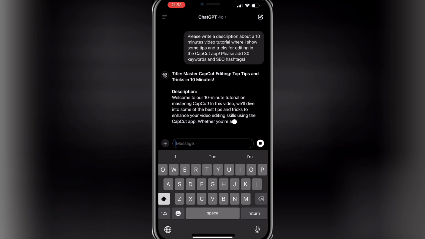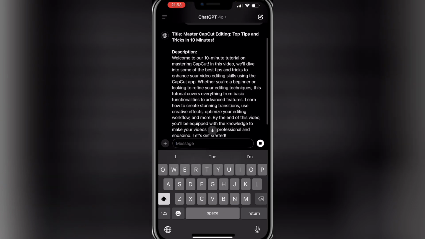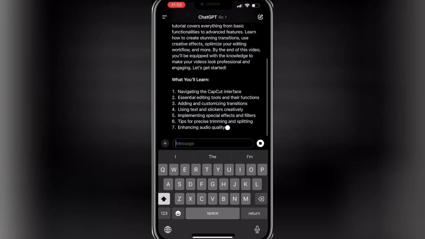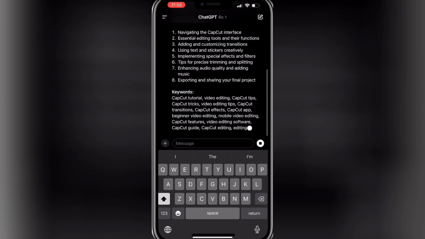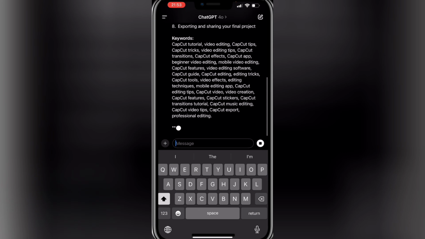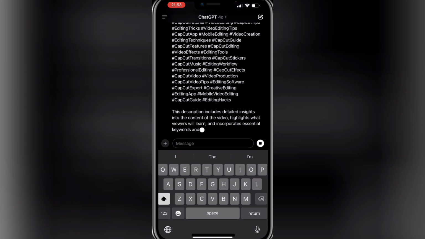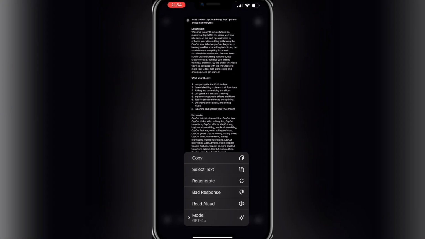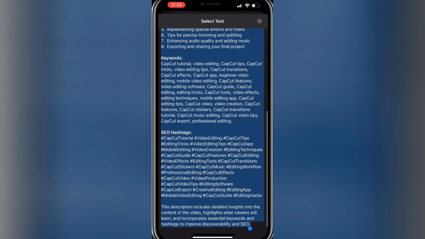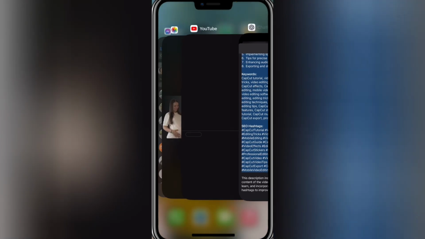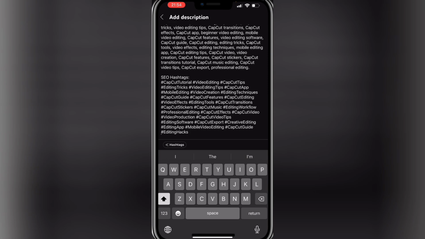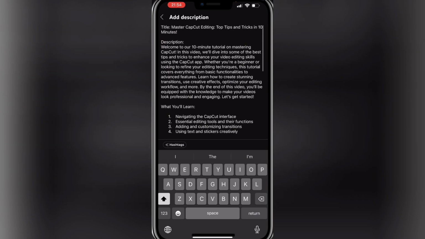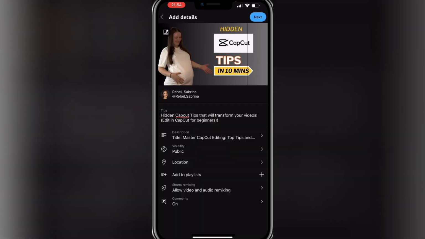And as you see, in seconds it generated a very nice description for my video, and it has lots of keywords, SEO keywords and SEO hashtags. And then what I will do is copy this description. You can always change it as well as the title. Be aware to only copy the important part, and then I will paste it in my description. It looks very well. You have to check it and make sure that there is no mistake.